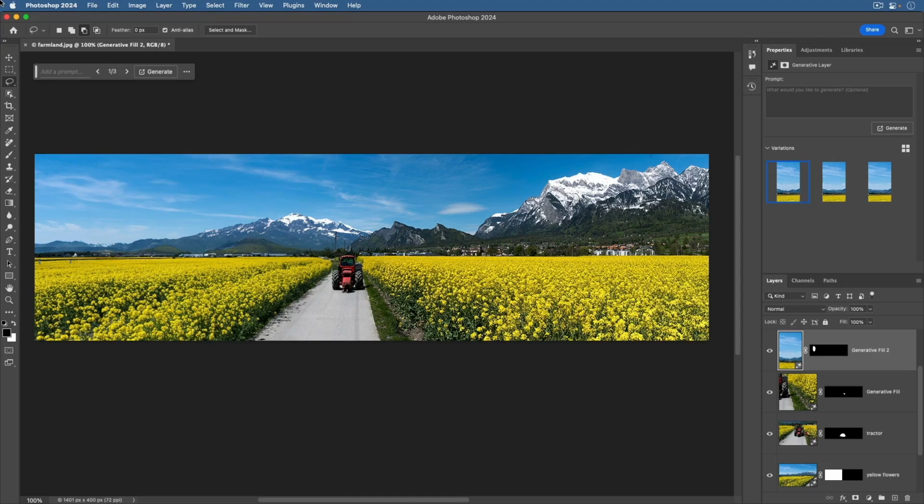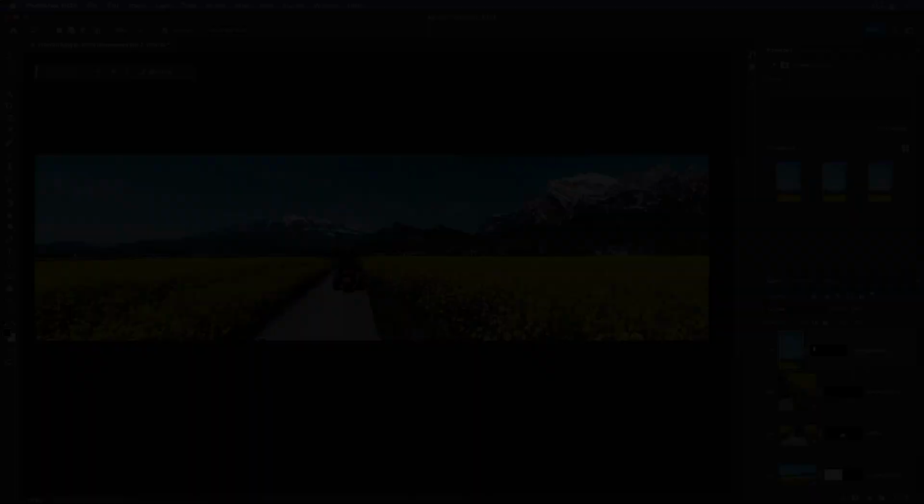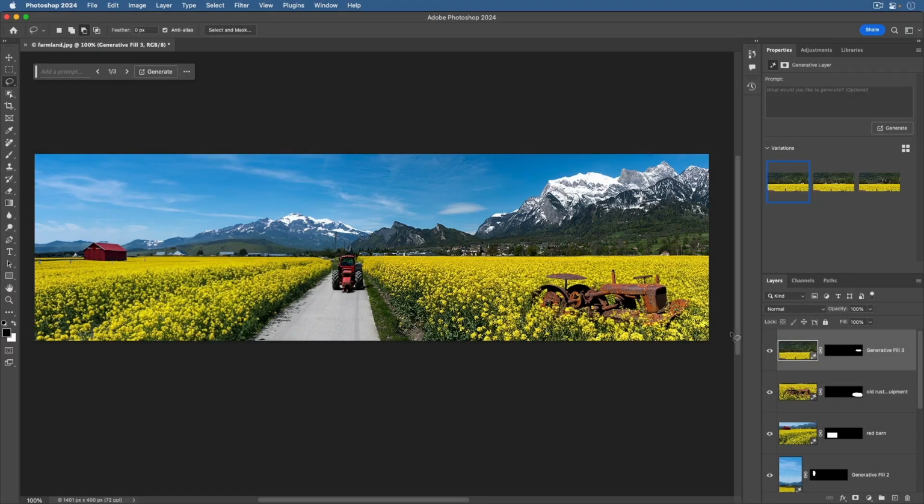Now here's a challenge for you. See if you can add some other objects on your own, like maybe some rusty farm equipment or a red barn, and see if you can remove some unwanted content too, maybe those white distracting buildings in the background. I've done all that, and I'll show you the results I got. And each time I made a new selection and generated, I have a new layer in the Layers panel. These are all non-destructive, independent layers.